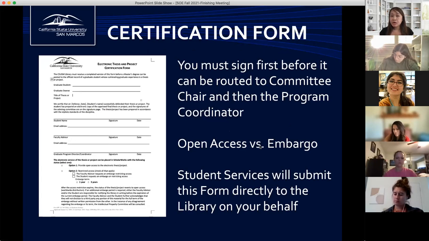The certification form. This document's somewhat special. It is a form letting the library know that, one, your committee has approved, or your faculty member has approved, but it also tells something else. It lets us know if, one, you are allowing open access to your thesis or your project, or two, if you have requested to embargo it. Let me give you an example. For the majority of you, you'll allow open access, meaning if someone were to go into ScholarWorks and type in my name, anything that I have submitted to ScholarWorks will immediately pop up.